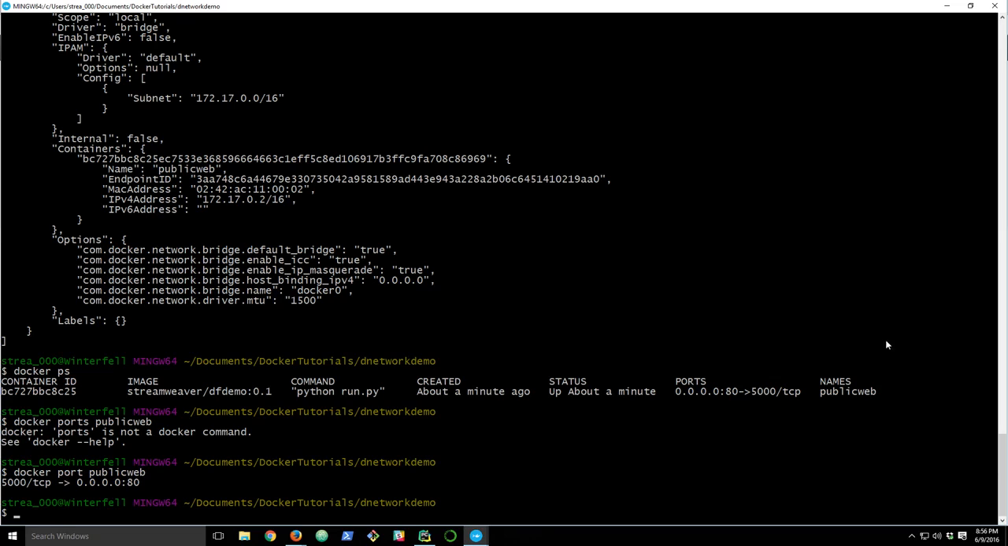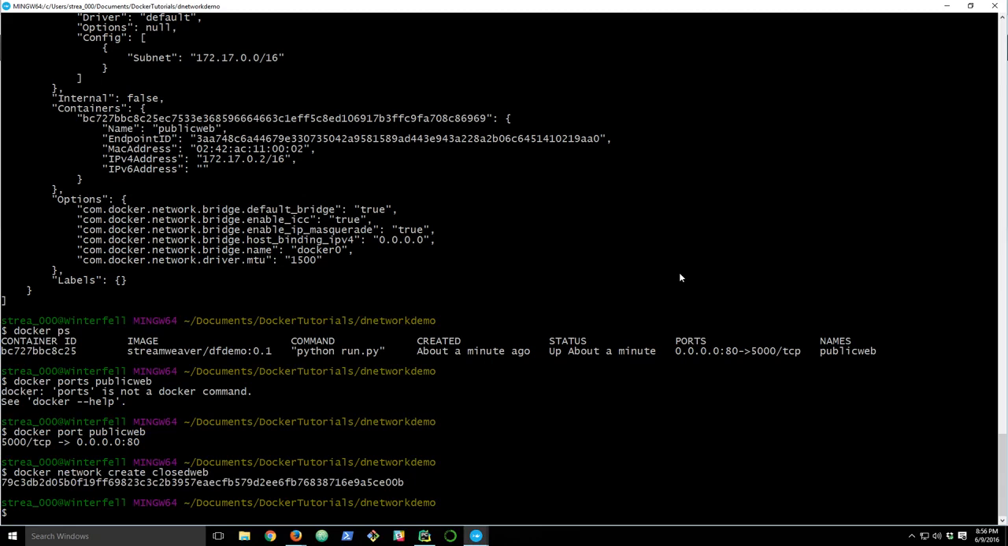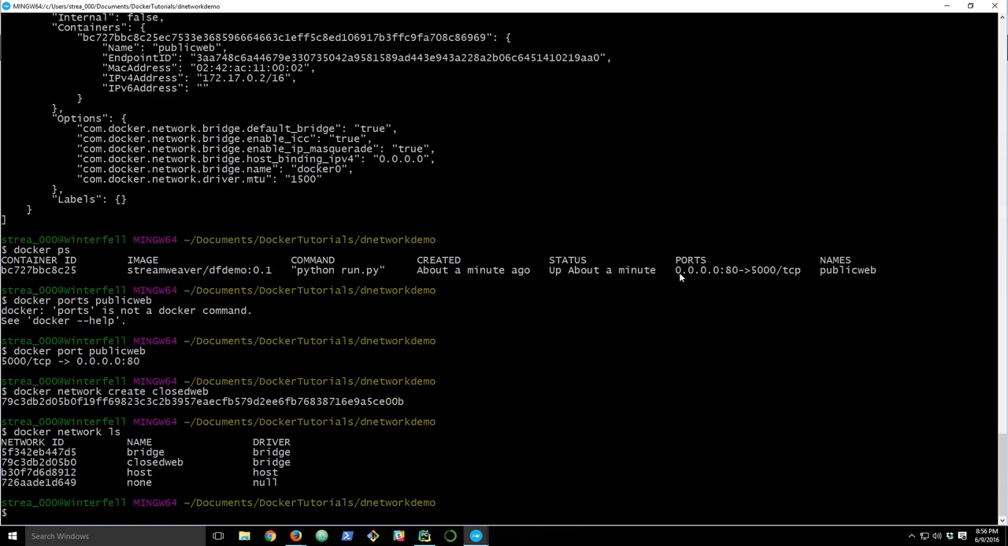So let's go back. I was going to run another container. Let me define a simple network, and I'll call docker network create, and I'll call this closed web. If I create a network called closed web, you can see it listed in those networks. If you don't provide a driver for the network, it defaults to bridge, by the way. You can see that's what happened there.